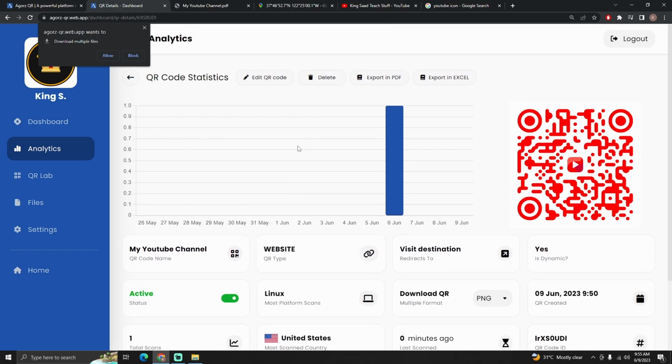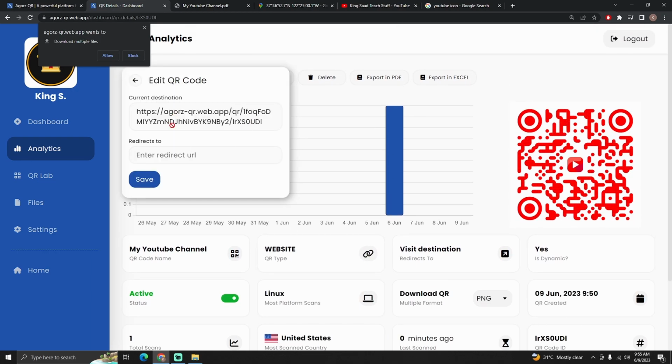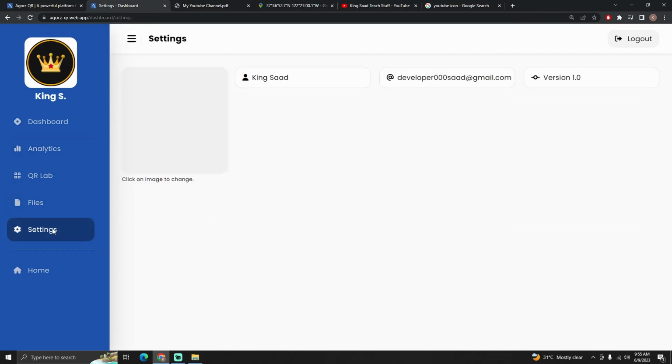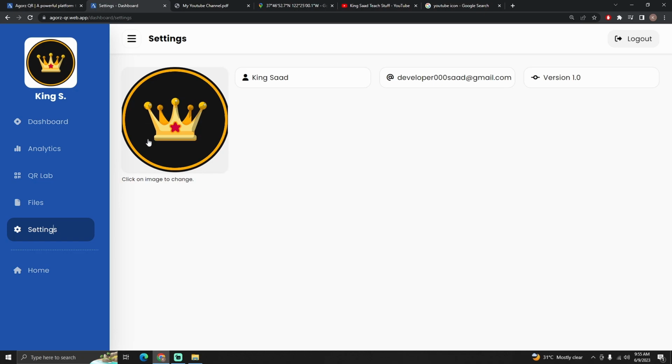And you can also edit the URL destination. Currently it redirects to this URL, which is my YouTube channel. You can also change it to some other URL as well. You can also change the image. I think you cannot change the name or your email address.